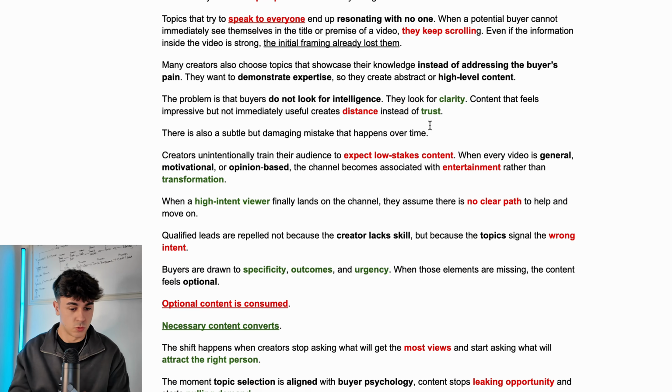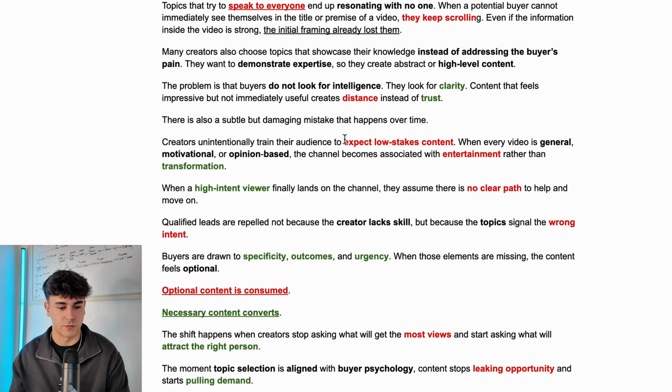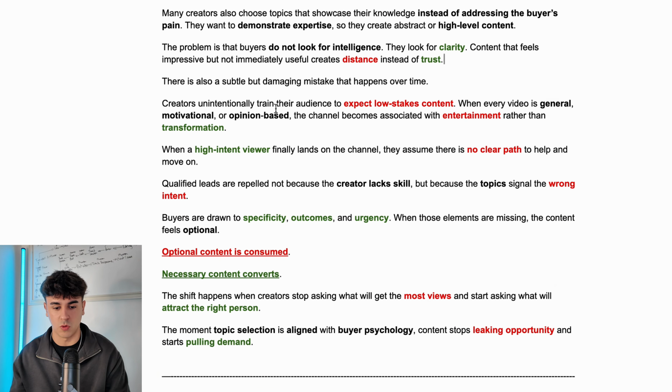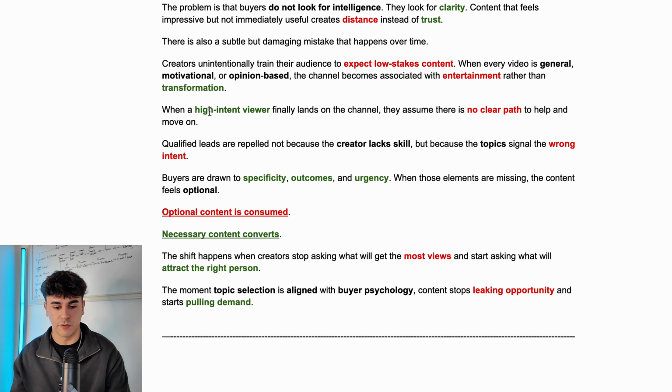There's also a subtle but damaging mistake that happens over time. Creators unintentionally train their audience to expect low-stakes content. When every video is general, motivational, or opinion-based, the channel becomes associated with entertainment rather than transformation. When a high-intent viewer finally lands on the channel, they assume there is no clear path to help them, and they just move on from your channel or move on from your video.